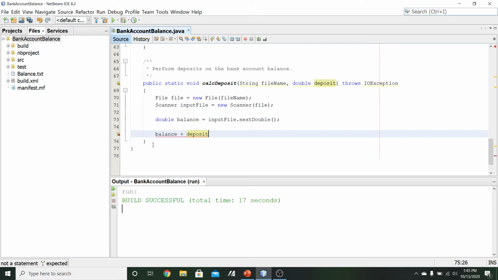And then we want to take this and store that back into the balance, because essentially what this is doing is just updating it. So what we can do is use a combined assignment operator and say balance plus equals deposit. And so what that's going to do is add them together and then store that back into balance, just the same as all the other times that you've seen a combined assignment operator.